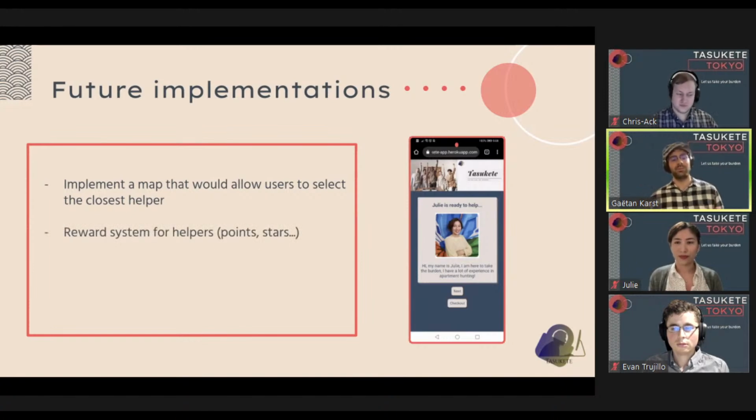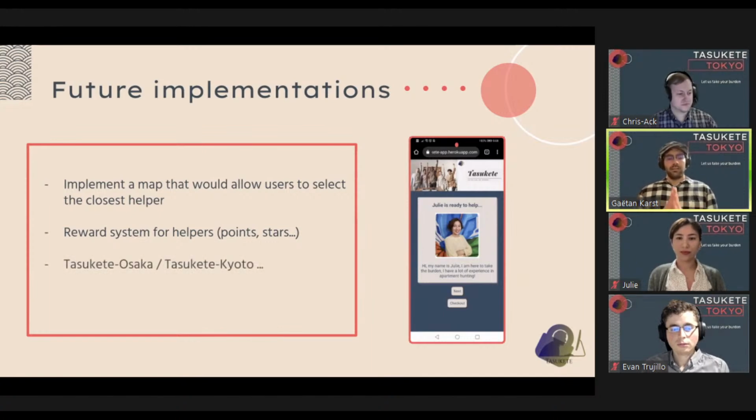Also, we would like to implement a reward system for helpers in the shape of points or stars. This is actually to emphasize the gamification of our app and to always incite people to help each other. We would like to expand also. Right now, we're only in Tokyo. And why not expand to other big cities in Japan where foreigners also want help, such as Osaka, Kyoto, Hiroshima. All those cities are potential cities that our app could be useful in.